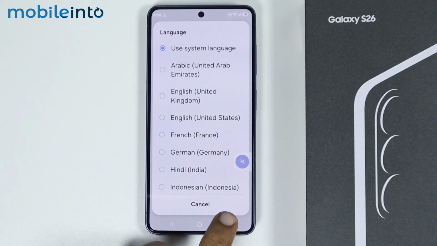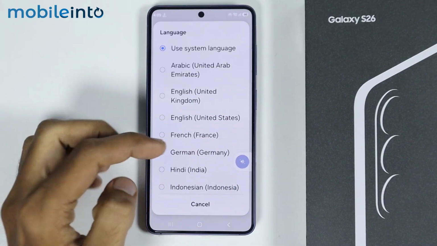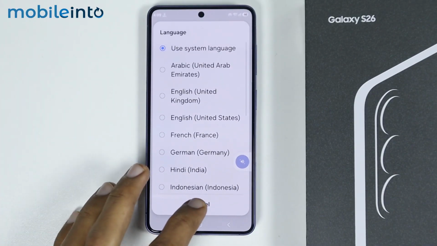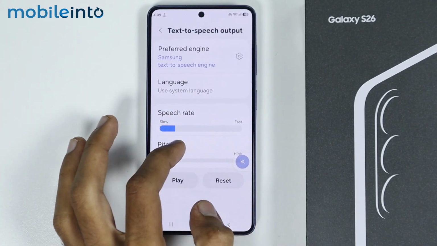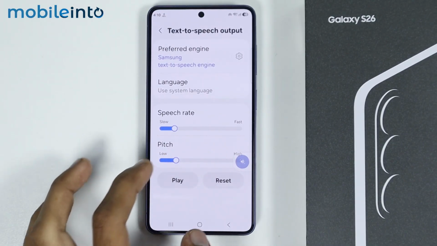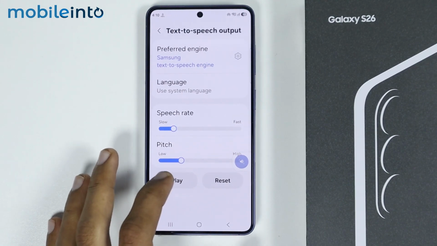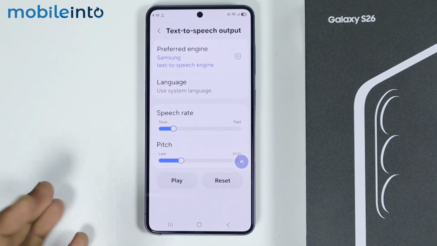Now after you select your preferred text-to-speech engine, you can just go back and tap on Languages, and from here you can select your language. Now you can either use the system language which is set on your Samsung phone, but you can also customize the language from here. After that you can increase or decrease the speech rate. You can either make it slower or faster, and also you can lower down or increase the pitch of the voice. Now if you tap on play, you will hear a preview of the text-to-speech.